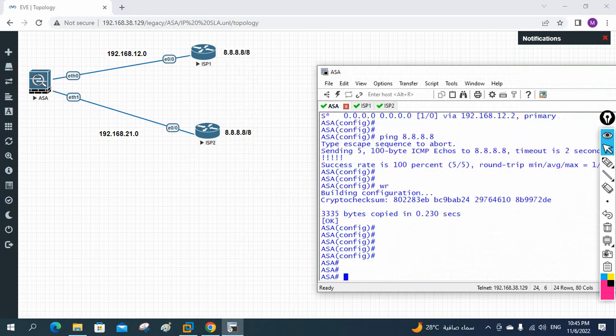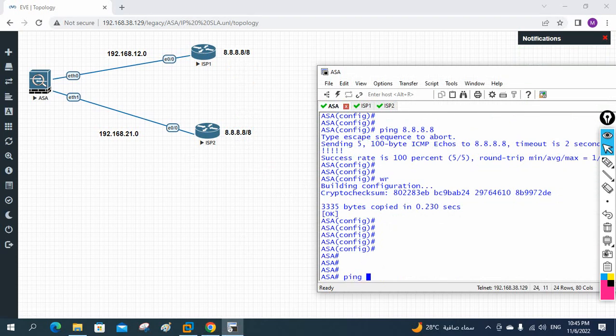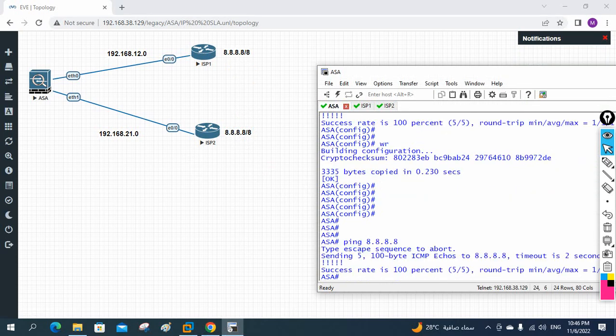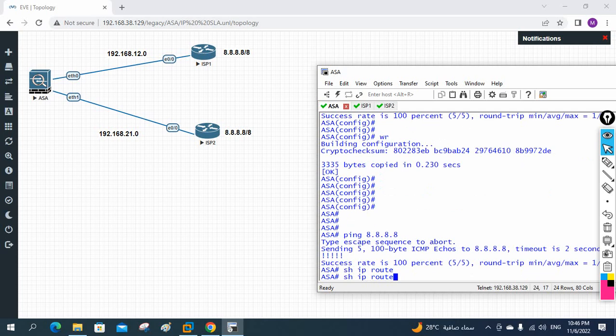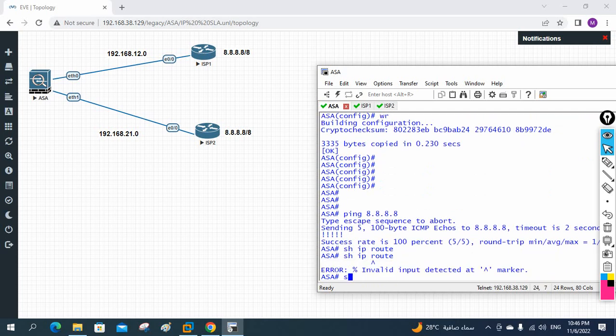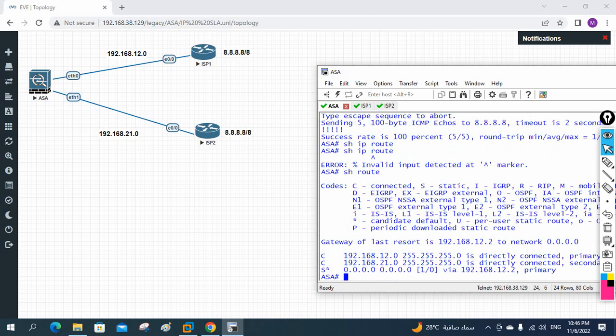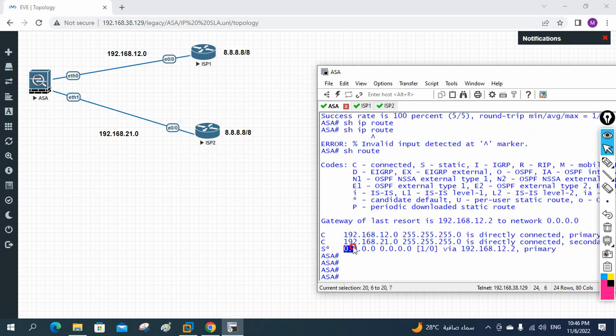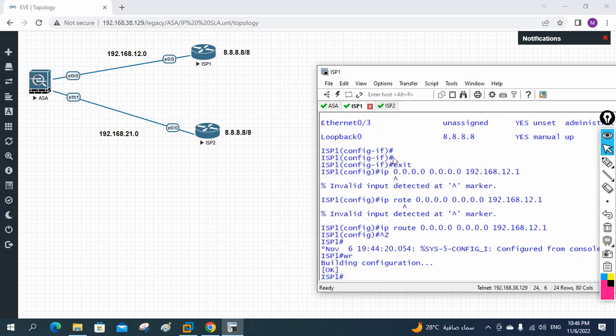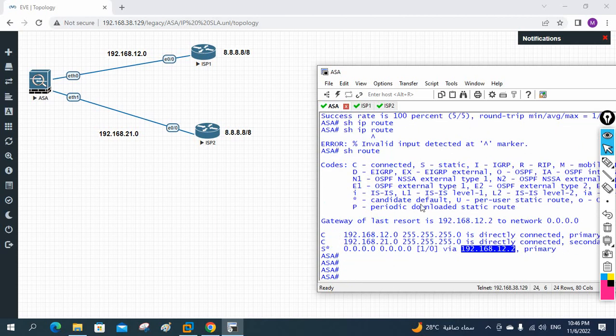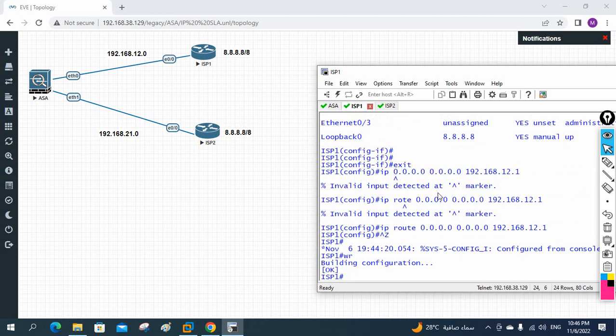Now, if you want, I can ping 8.8.8.8, it will work. And if you want to check show IP route, no need to write IP here, actually in the ASA you can write show route. If you see, you have the default route going towards here. If this ISP 1 goes down, for example this loopback 0 goes down for the ISP 1, that route will not be removed, even if the ISP to internet is not working, you will have the same route in the ASA firewall. Let me show you what I will do here.